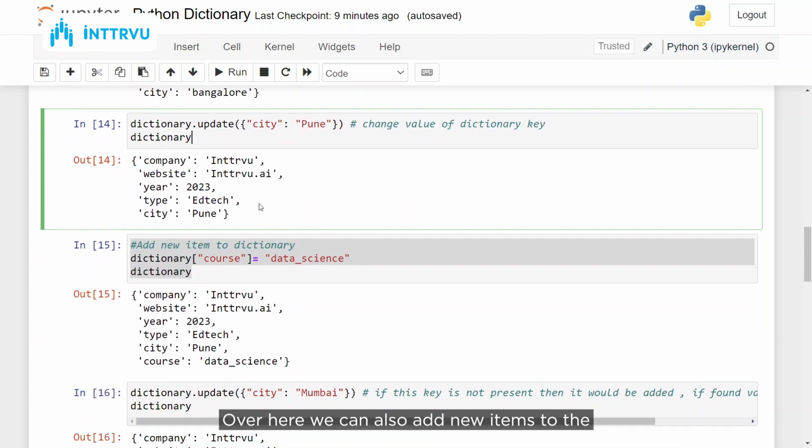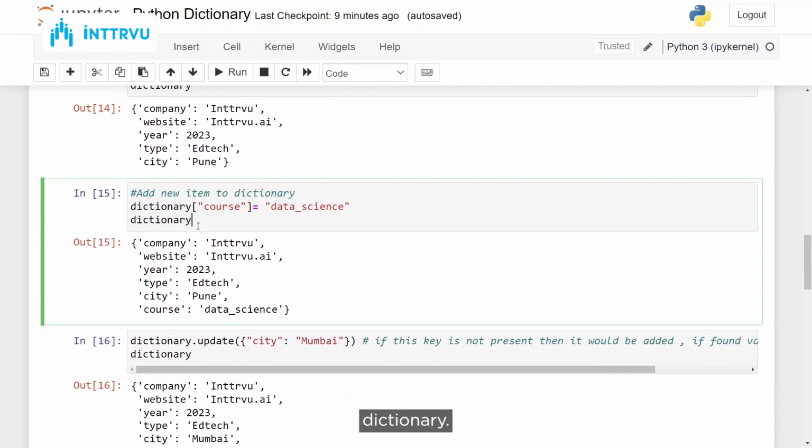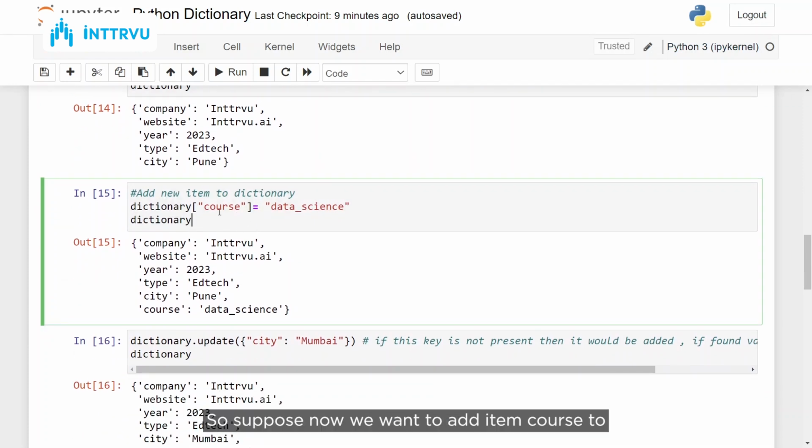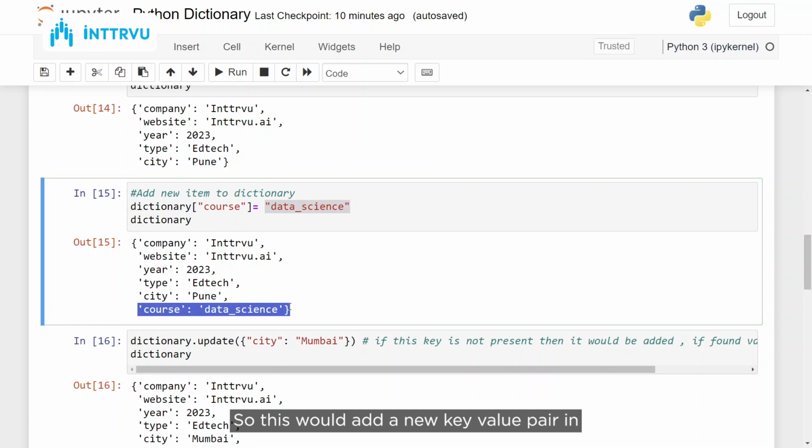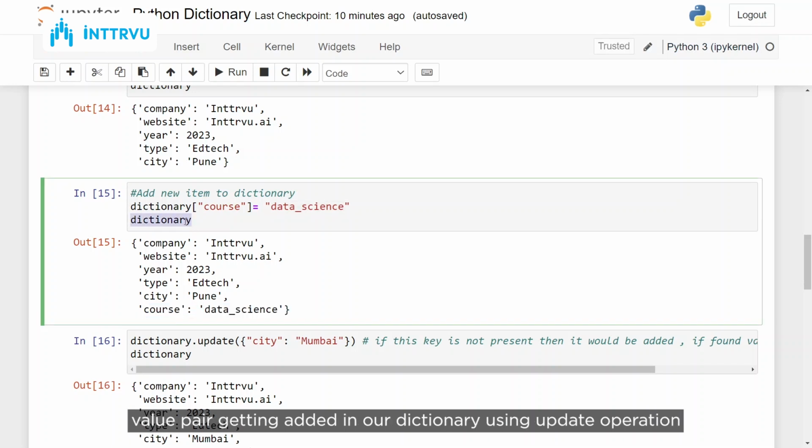We can also add new items to the dictionary. Suppose now we want to add the item course to this particular dictionary. We can use the name of the dictionary and then, in square brackets, the new key that we want to add. Here we want to add course, and course is equal to data science. This would add a new key value pair to our original dictionary, and now we can see the course key value pair getting added in our dictionary.